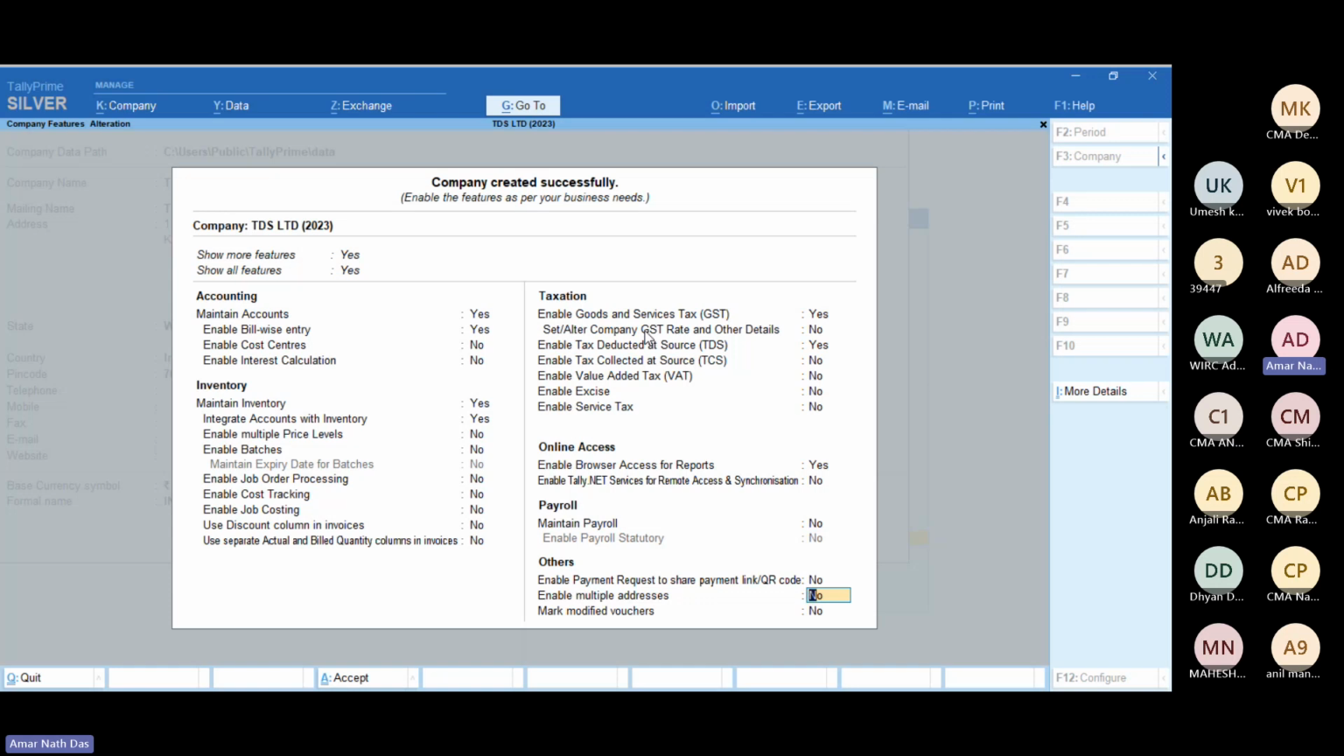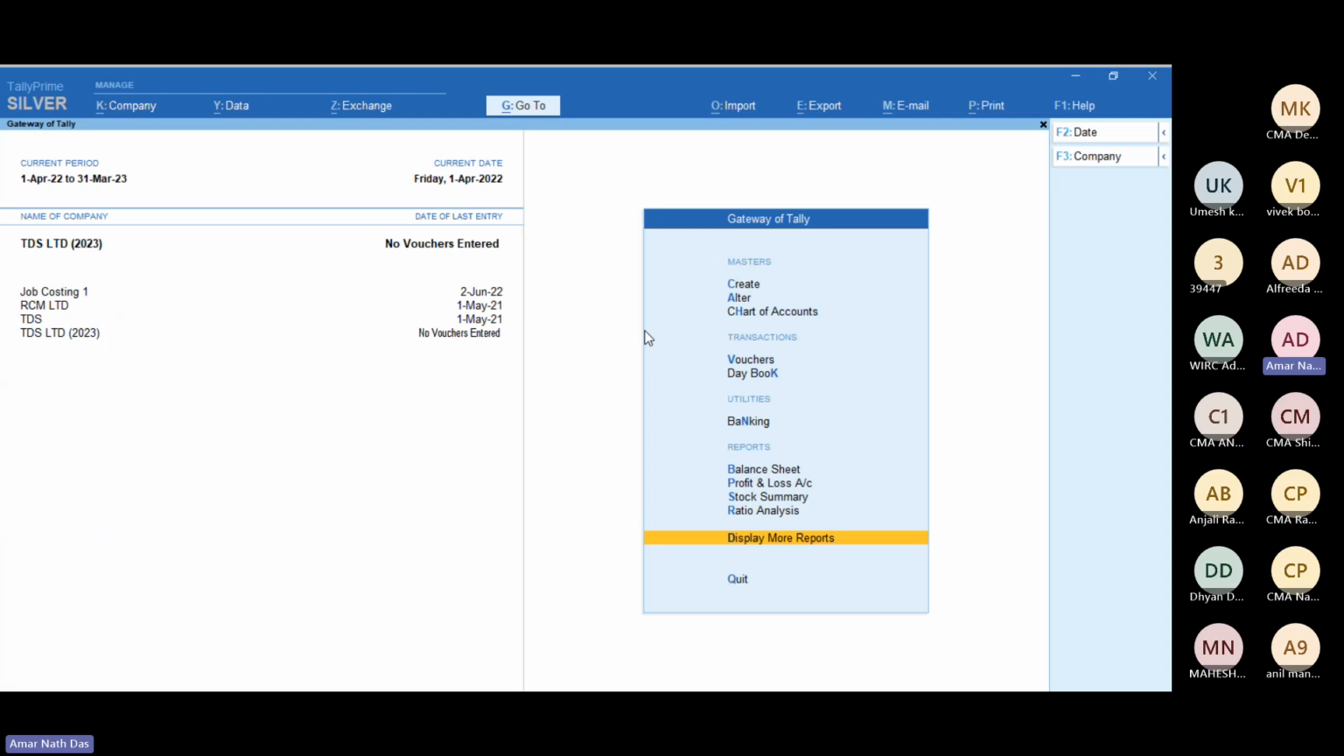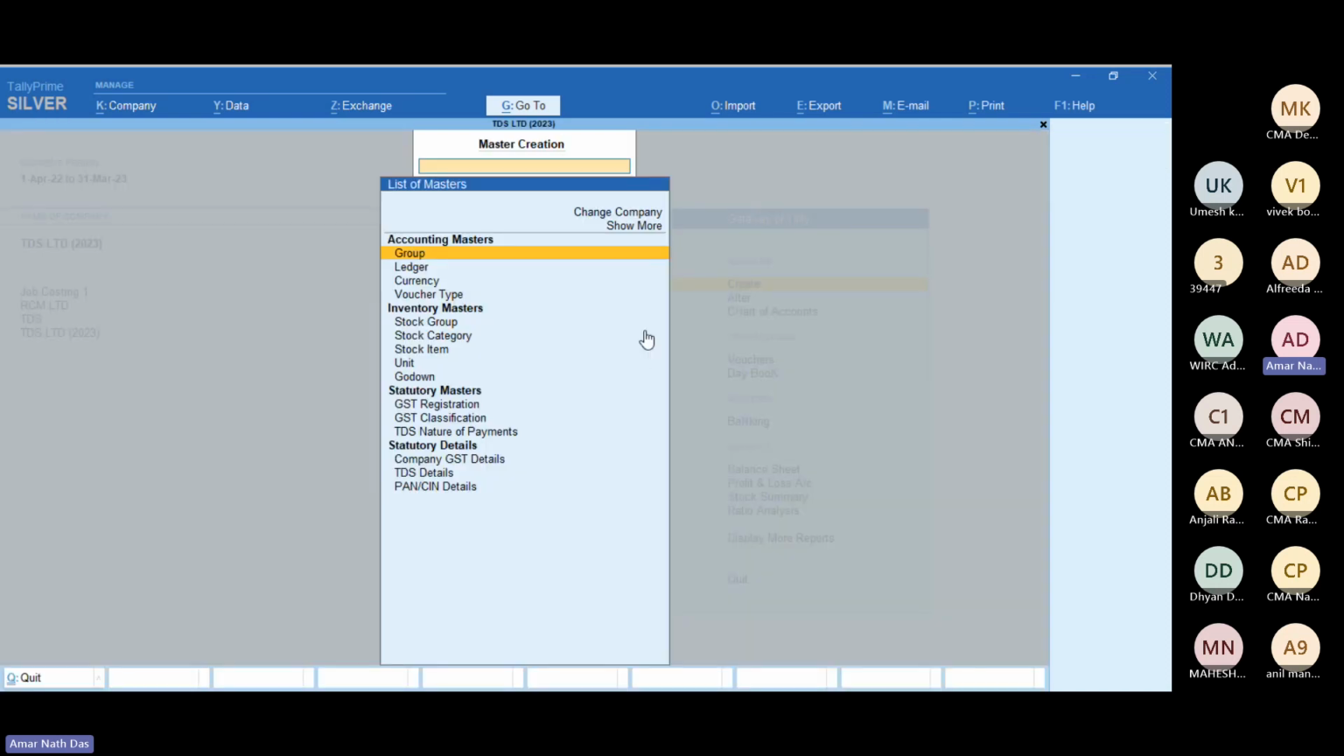Under taxation, there are two options which have been activated. One is GST, another one is TDS. I just put down all the details of these two. And in TDS, I have mentioned that the company is a company in nature. Actually, our supplier name is XYZ Limited. Okay, done.